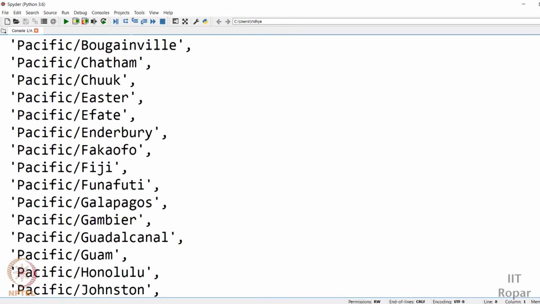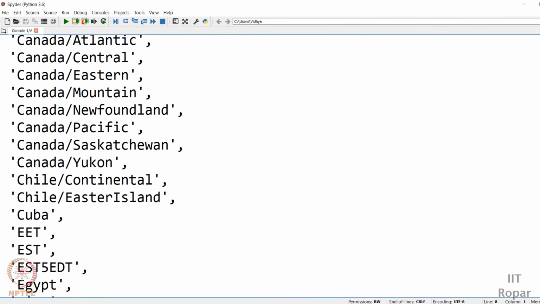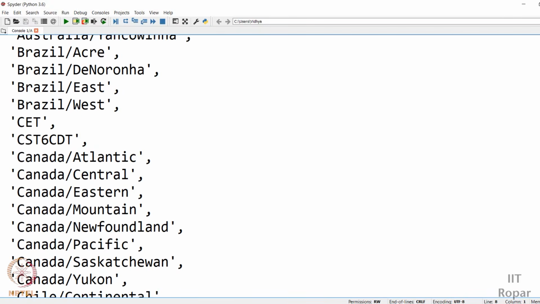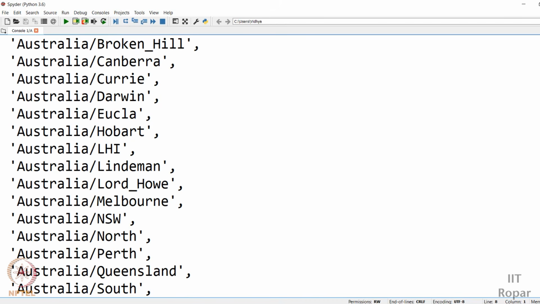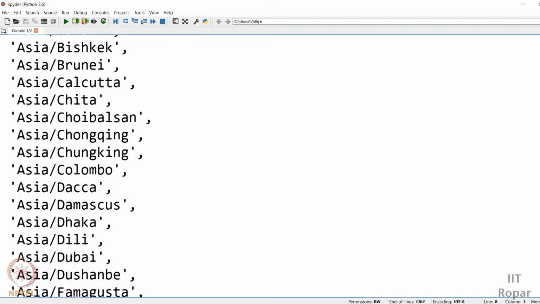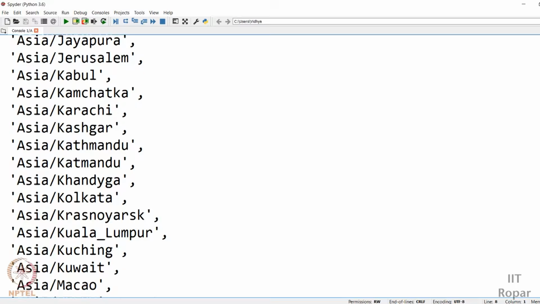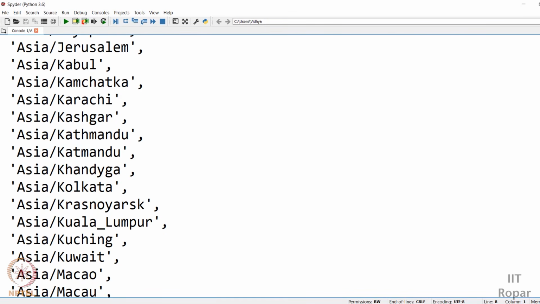Oh no, they are arranged in ascending order. I'm sorry for this. If that is the case, then India should have come there. Given that I didn't spot India, I realized that they have arranged it in alphabetical order. So in the alphabetical order, they have arranged the names. See, Asia Kolkata is our Indian time zone. You could see it here. Asia Kolkata. This is our Indian time zone.